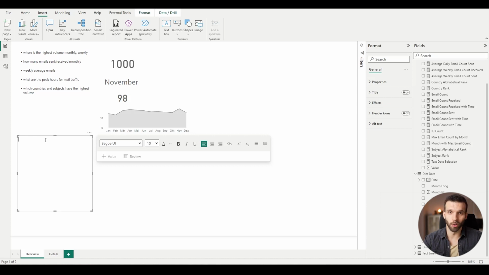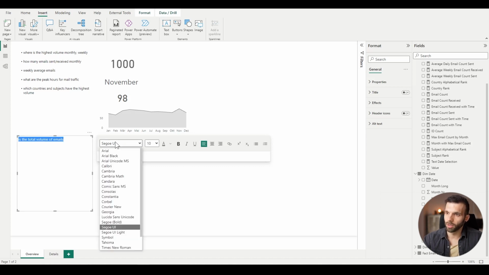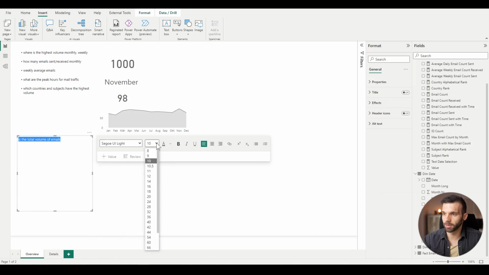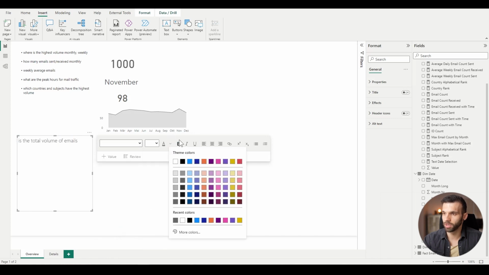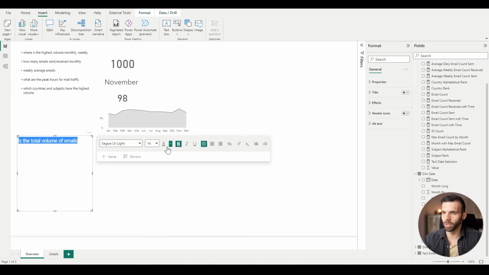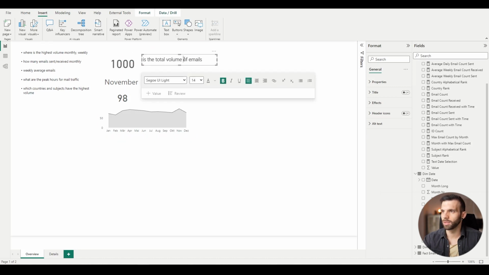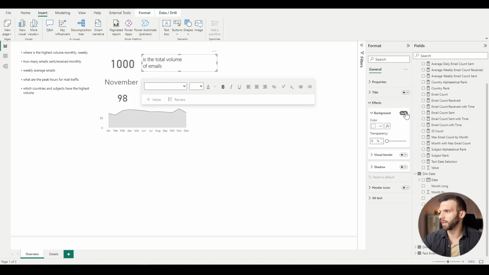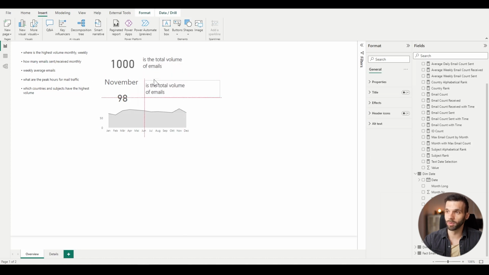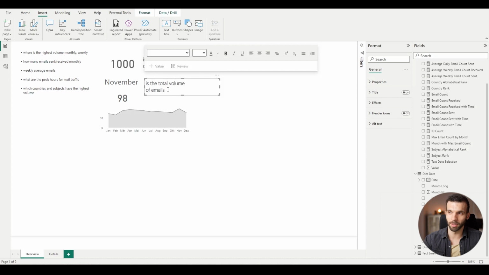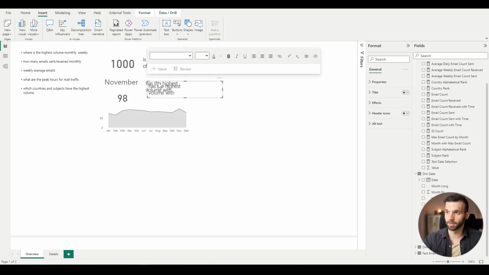W is the total volume of emails, so let's put that. I'm gonna change it to Segoe Light and make it 14 pixels large, change the color, and I like to make it bold. It kind of gives it a glow, which is really nice. Let's move it here, adjust it, remove the background, there you go. Okay, November has the highest volume of emails with 98 emails. So November has the highest volume with 98 emails.